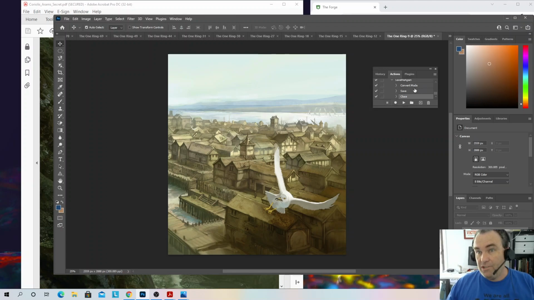Okay, so that's my action set, right? Save me again. I'm going to convert it to make sure that it's the right color setting. I'm going to save it and I'm going to close it. Now, if you're opening everything up as RGB, you don't need that convert mode bit at the beginning that I did. You can just go with save and close and it'll save and close.